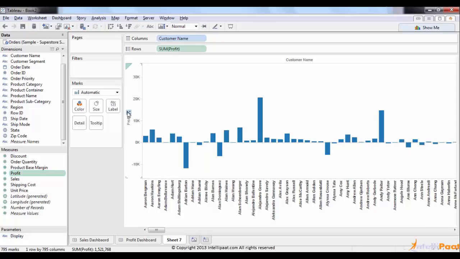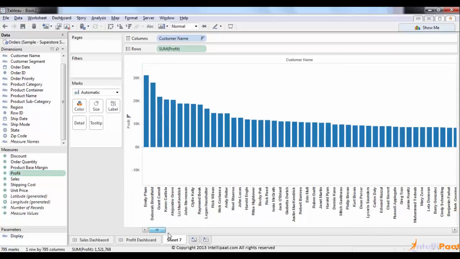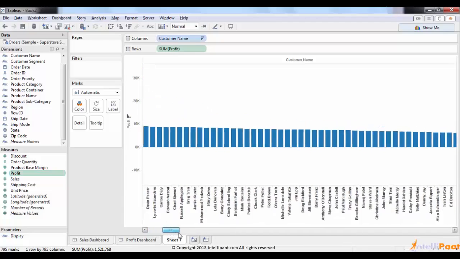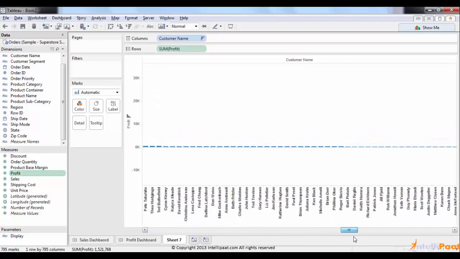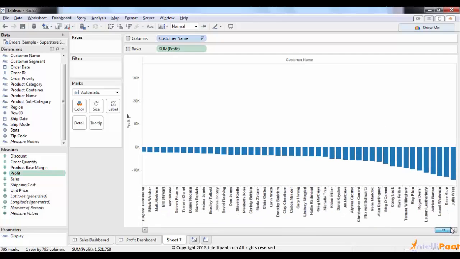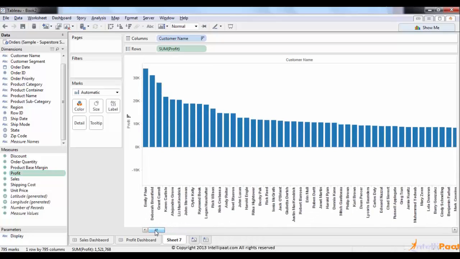Now let me sort this profit from ascending to descending. So now you see that we have profits that keep decreasing, descending, and then it goes to some negative numbers, which means these are the customers who have actually given us a lot of loss in terms of the overall scenario. So that's good. This is a pretty long bar chart.